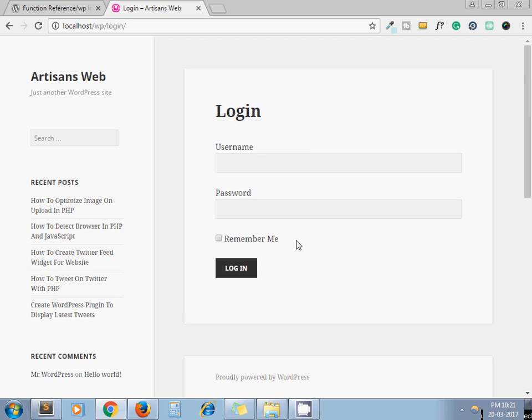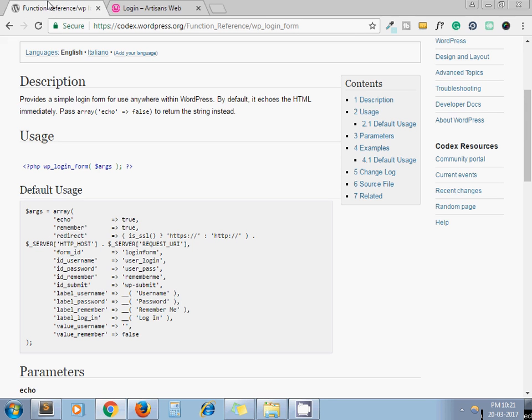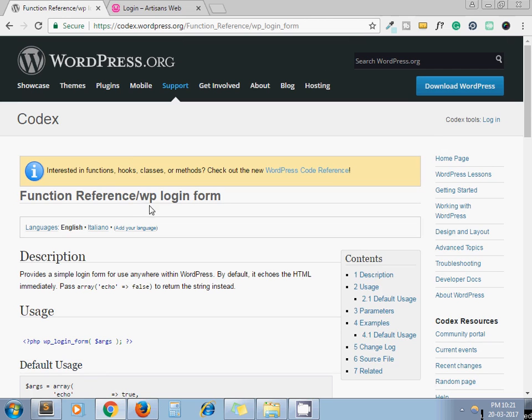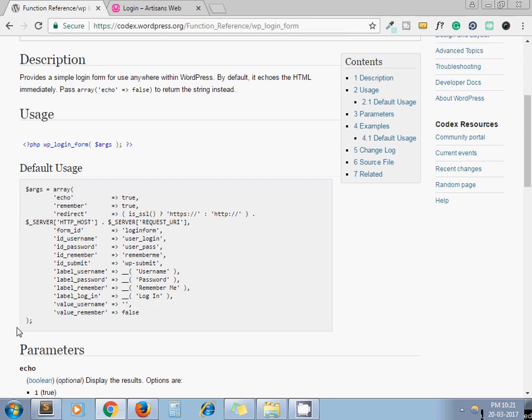So this is the login form which I have generated for the front end. How can I do this? If you look here, WordPress provides one function, wp_login_form, and here you can see the attributes available for this function.